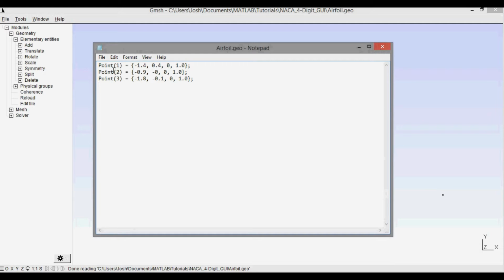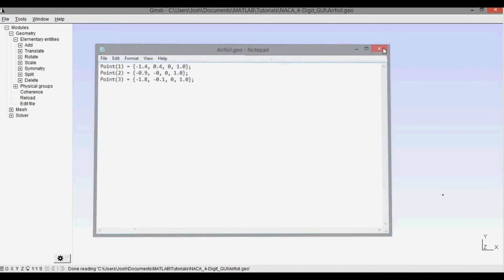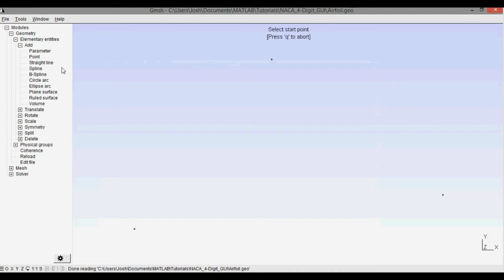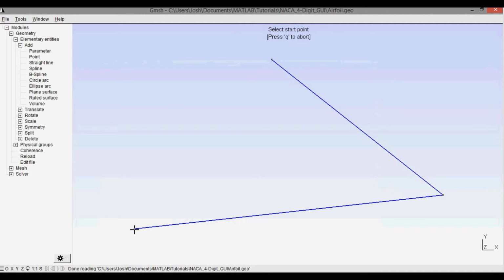The next thing to do is to define lines, because we want lines in between our data points. So if we go back out, we can go to add, and here I'll do straight line. So I'm going to start here, click this point, click this point. That creates a line. Now I'm going to click this point, create another line, and then lastly here to here creates our last line.